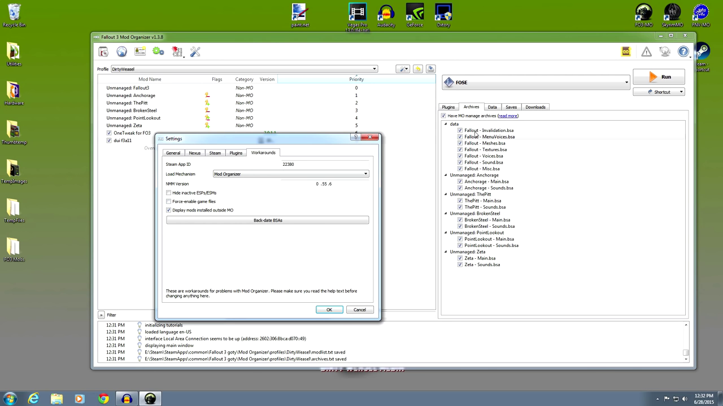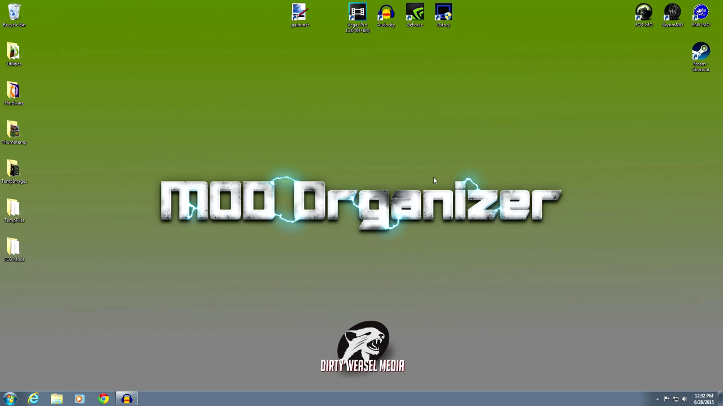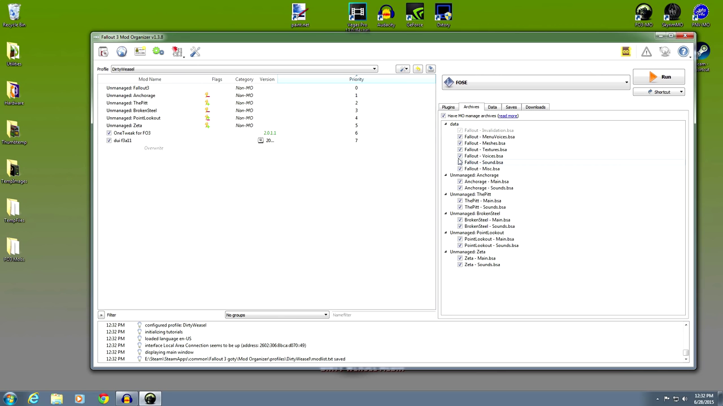Once you're done moving it, you need to recheck it, hit OK, close Mod Organizer, and open it back up. Come to your archive, and see, it's grayed out now. But it's up at the top, and that's what we needed. Okay, so there's that.